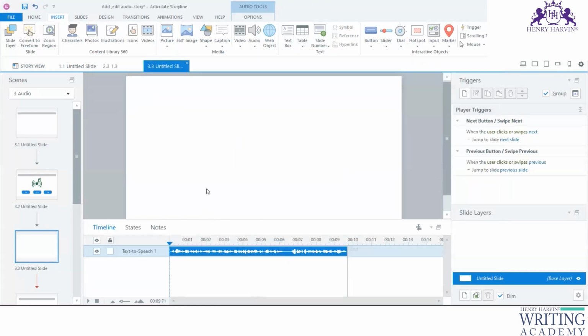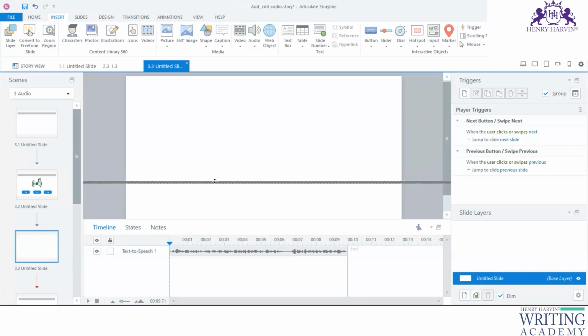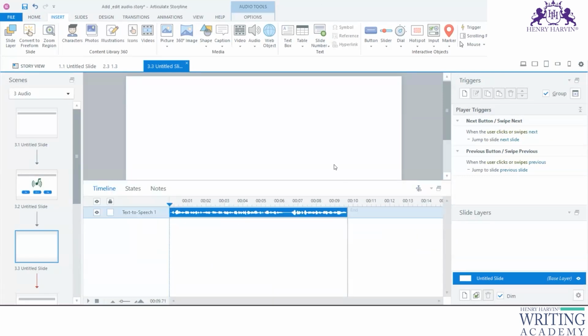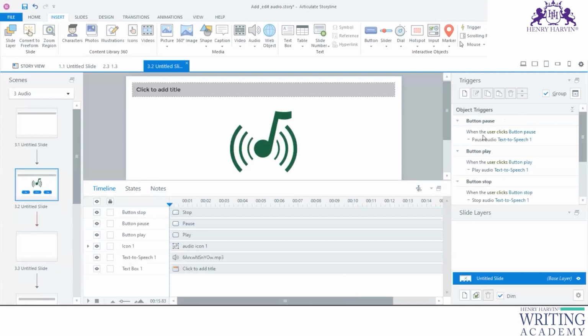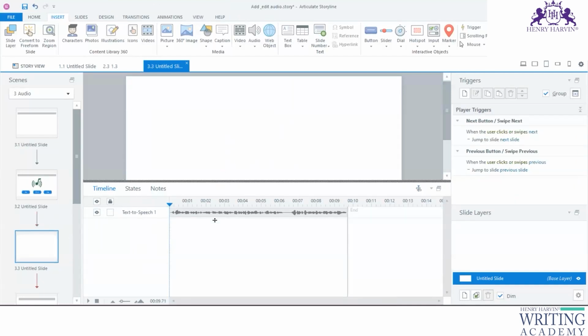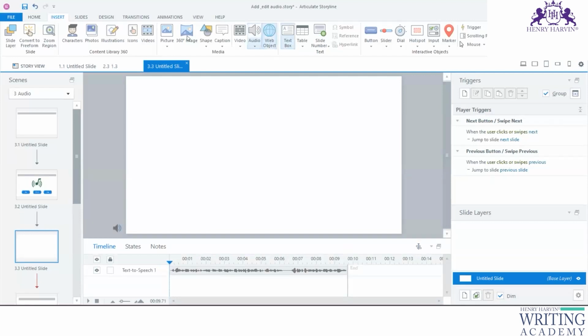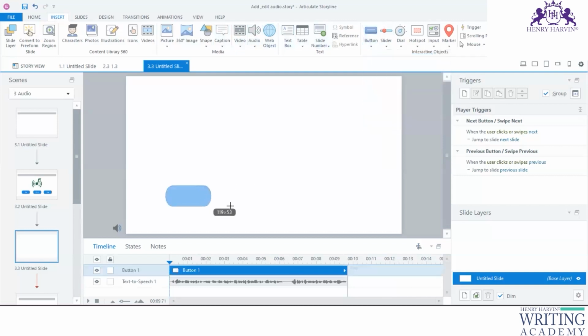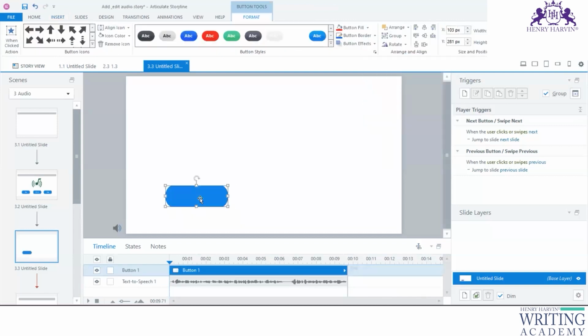Yeah, so this is inserted. Now, if you just see here in the timeline, it will automatically play the moment I preview the slide. So what we want is to set a trigger for it. Simple trigger. And of course, to set a trigger for it, we need to have buttons. So I'm going to take a button. Again, go to insert and choose the button. So three buttons.